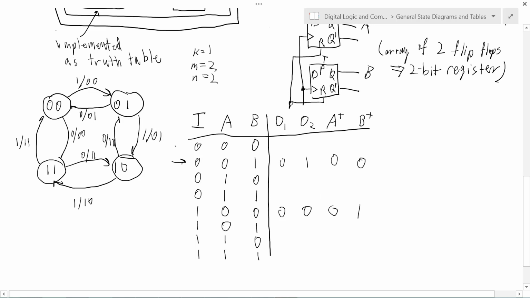Okay, so we have a current state of 0, 1 and an input of 1. That is this row here. Working on this row, output is 0, 1, and our next state is 1, 0.